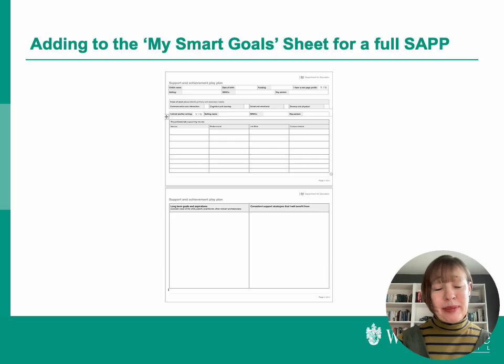Alternatively, they're very similar to the support and achievement play plans that you've been using all along in West Berkshire. So you could use the first page of that support and achievement play plan that you're used to using. But the idea is that these 2 pages from the DfE website and the last page, the My Smart Goals page, form the entire support and achievement play plan.